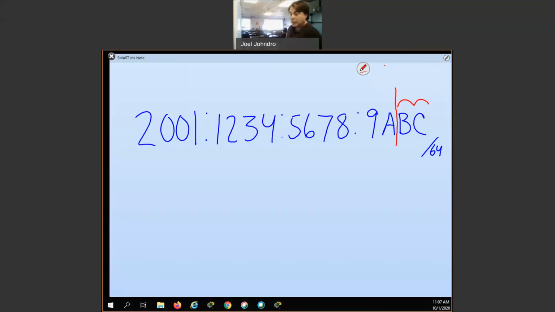Now it says to assign the first 4 subnetted routing prefixes to these 4 LANs in this Packet Tracer. So let's just write those out. And we'll also write out the last one because that's used for the WAN link. So 2001:1234:5678:9A00. It's going to be your first one.